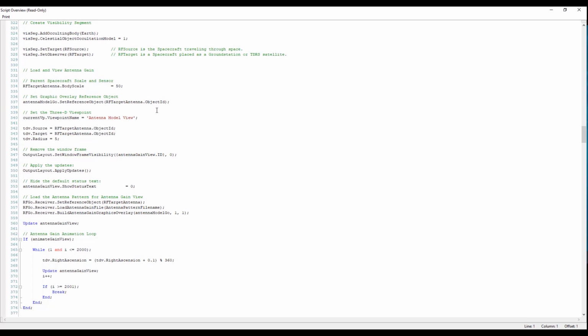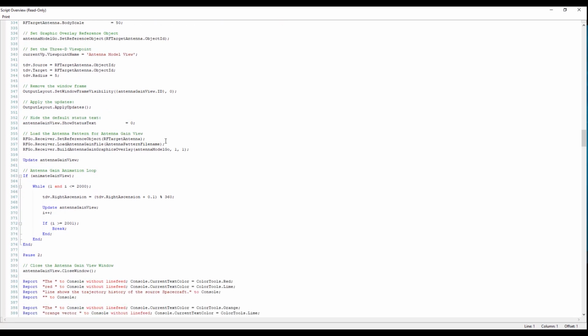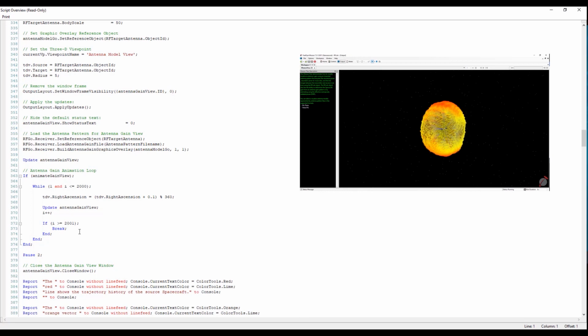Once we create the visibility segment, the next thing we need to do is load and view the antenna gain. Again, this is done by using a graphics overlay where we reference our RF link, or in this case, the RF target antenna. After we set our reference object, you'll then need to load the antenna gain file, and then you'll need to build the antenna gain graphics overlay using this method right here. We can then see that in this next section, we're going to have the antenna gain and an animation loop, which is that first window that we saw, a 360 view of our antenna gain pattern.